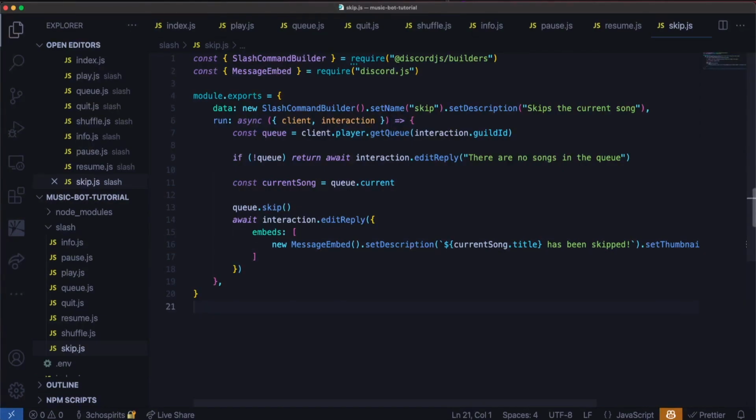Now for our very last command, we will write a skip2 command. The difference between skip and skip2 is that skip skips only the currently playing song, whereas with skip2 you can specify what track the bot will skip to, and it'll skip through everything before that and start playing at the song that you specified.